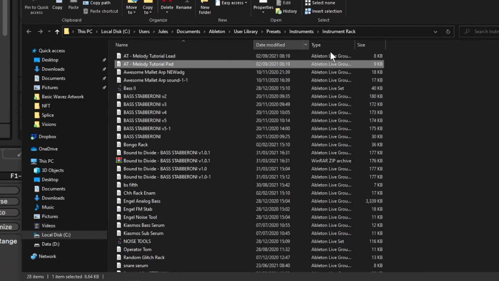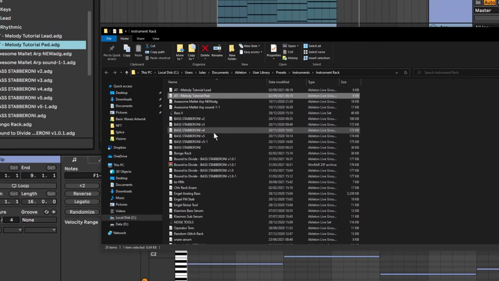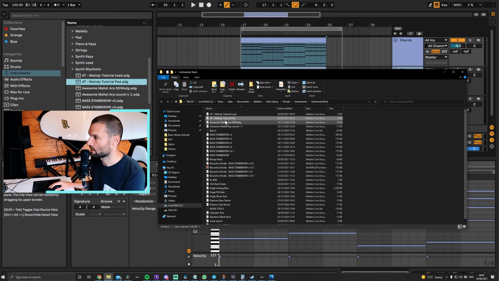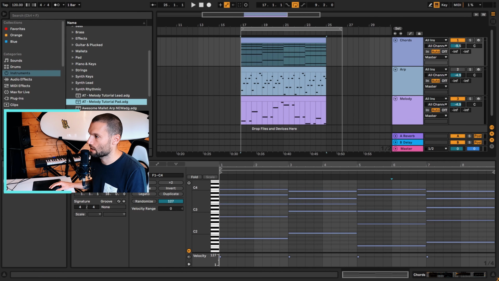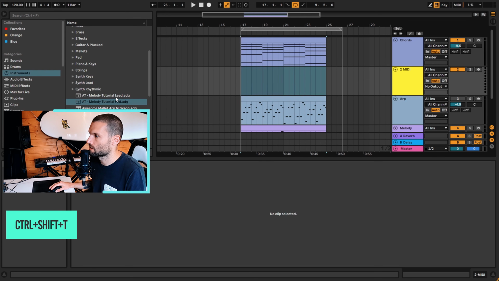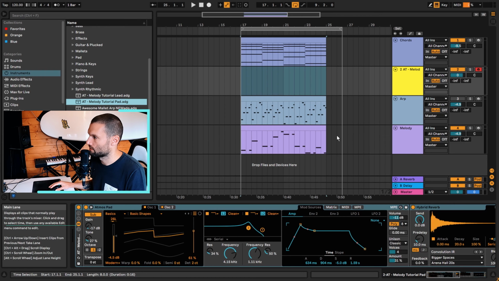And then it should open up the location of your instrument rack, which is in Documents, Ableton, User Library, Presets, Instruments, and Instrument Rack by default. And then you can just take the files that you've downloaded and place them in there. And then they should appear over here under Instrument Rack. And then to add them to your project, all you need to do is just create a new MIDI channel, Control-Shift-T, and then you just double click on pad or lead or whatever you want.